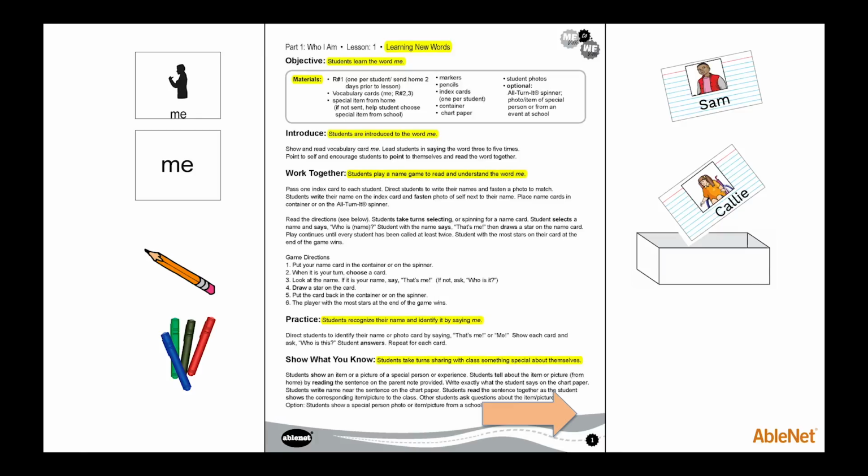Students take turns drawing a card out of the box and either say, "That's me," or ask, "Who is it?" The student whose card was drawn says, "That's me," and draws or stamps a star. Repeat as often as you choose. The student with the most stars on their card wins.